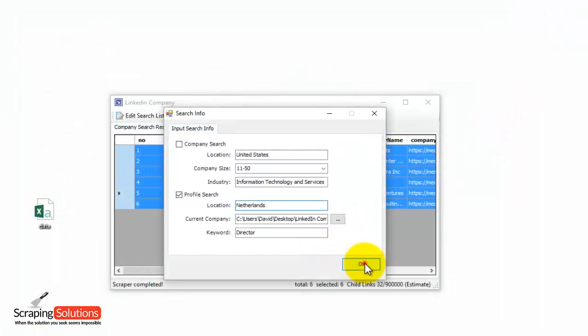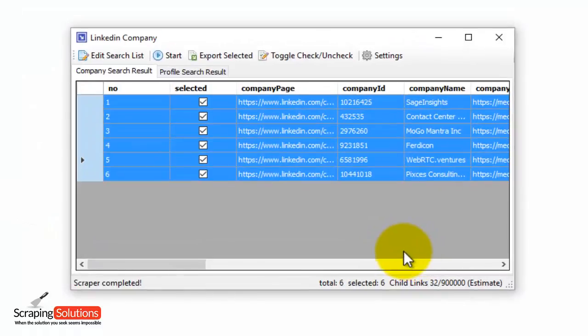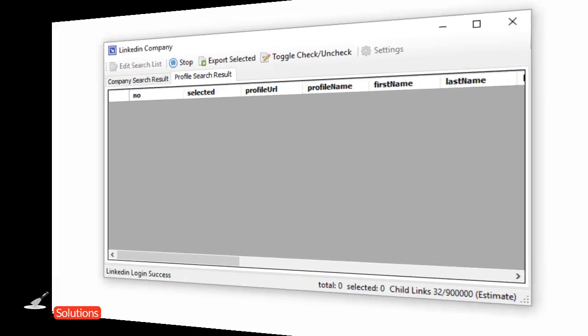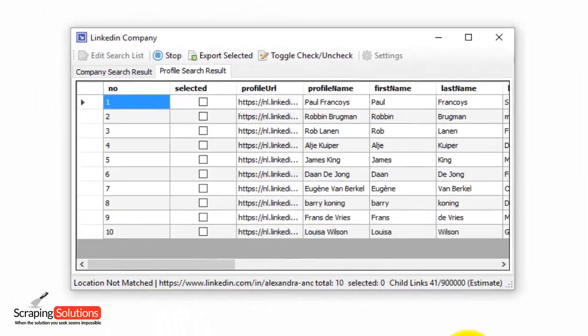So just press on OK, and then we'll click on the Profile Search Results tab right at the top here, and then press on Start. So that's now going to have a look for those profiles. So we're just going to wait for that to happen. Okay, when you want to stop the process of searching, you can always press the stop button at the top at any time. I'm going to do that for the sake of time.